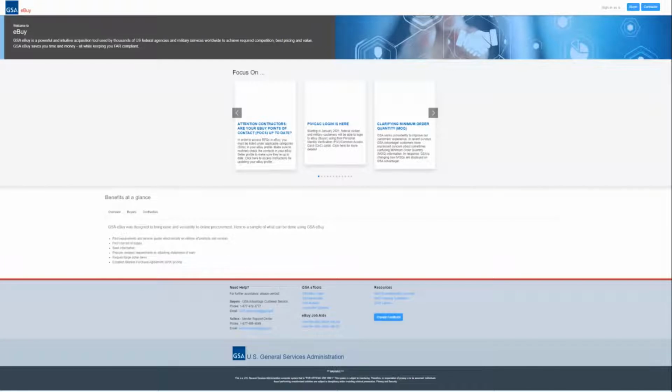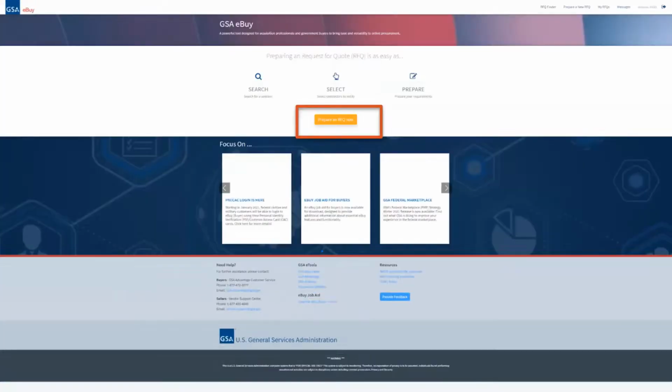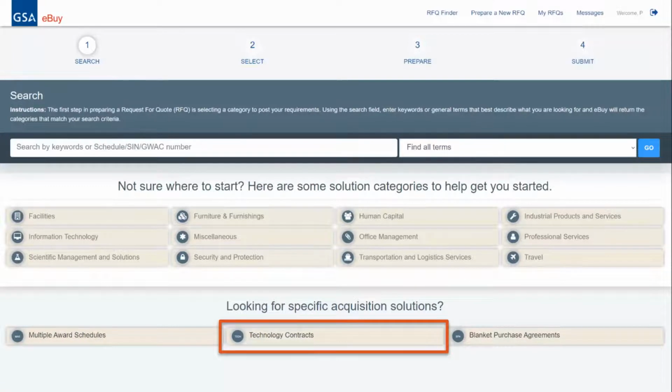So imagine you are a buyer. You have arrived at the eBuy home screen, which is located at www.ebuy.gsa.gov. You would log in. You would click Prepare an RFQ Now. And you would arrive at this screen where you can, as I mentioned, keyword search, browse, or look at solutions in their entirety.